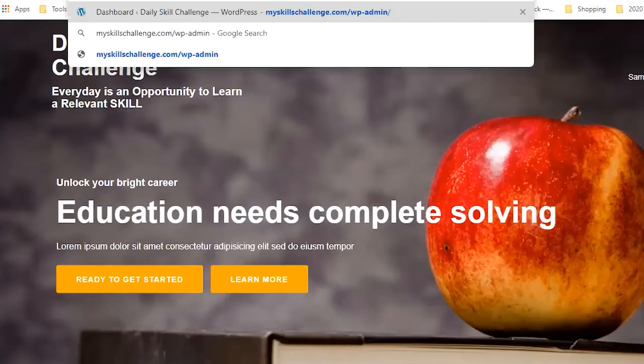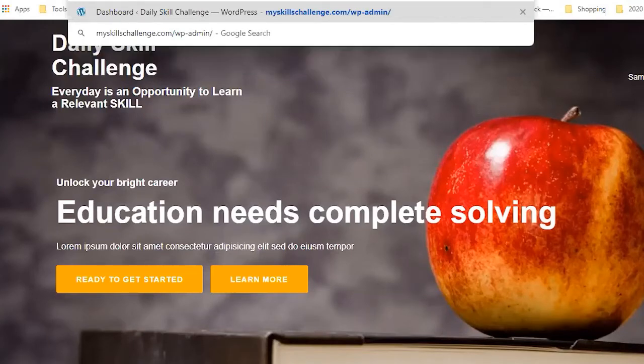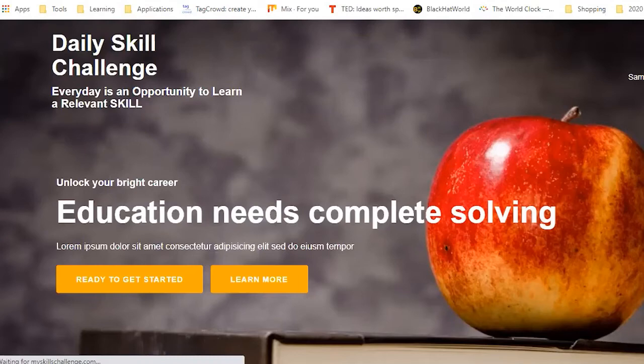So you need to log into your WordPress site from the backend. This is what the address should look like: your website's domain name /wp. I told you WP stands for WordPress, then hyphen, then admin. Once you click that, it should take you to the login page.